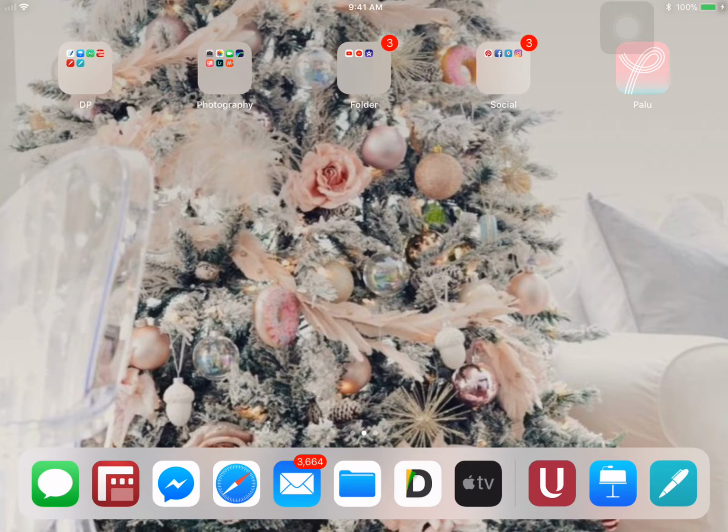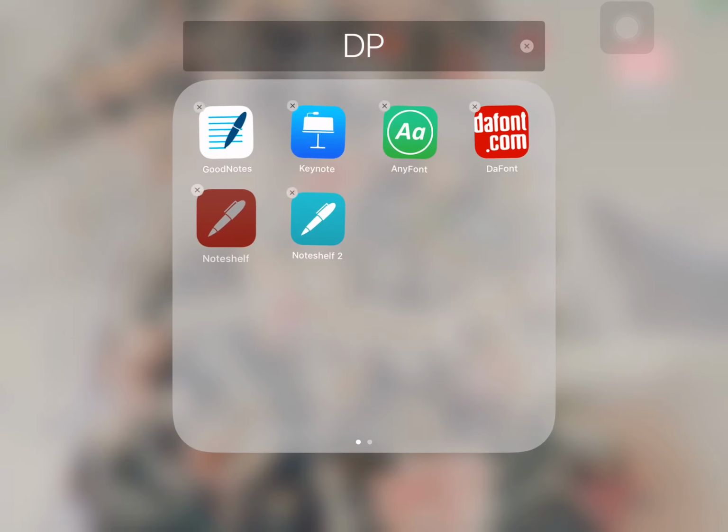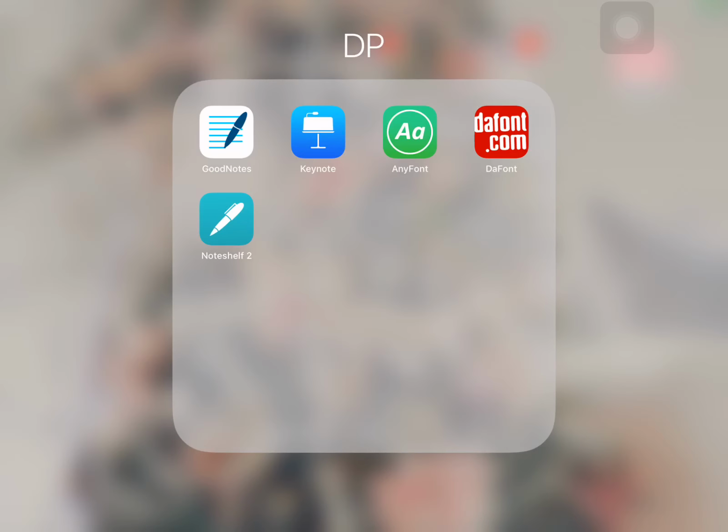Somebody was telling me about this app called NoteShelf 2. As you can see, it's right here, this blue one, and it's called, like I said, NoteShelf 2. There is just one that's called NoteShelf, which is this red one right here. I am actually going to delete this one. Let's see if it'll let me delete it. Come on, there we go. I'm going to delete that one because I'm not going to be using that one.